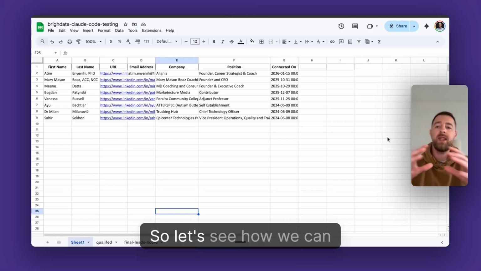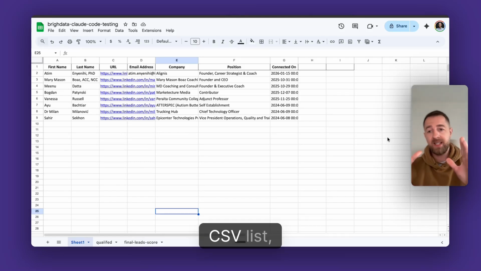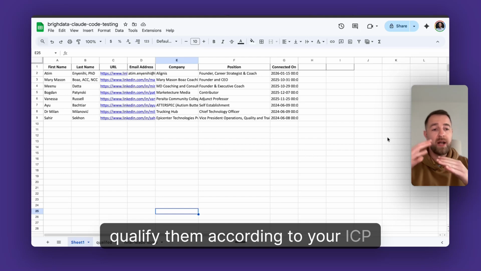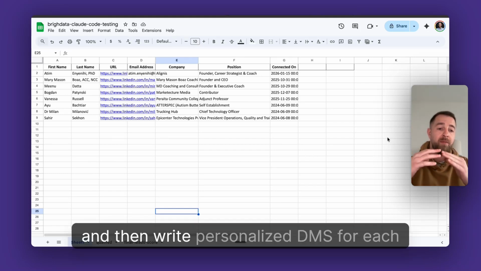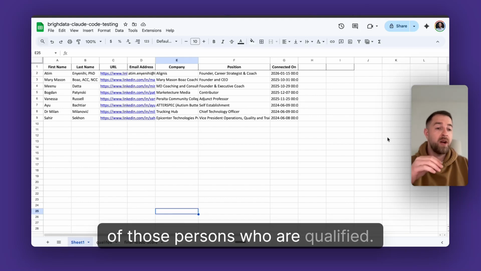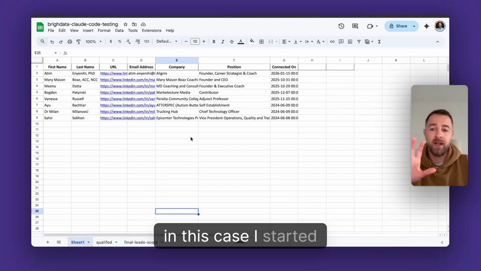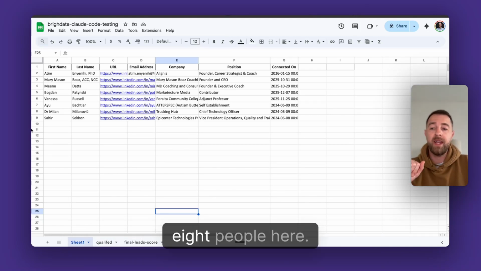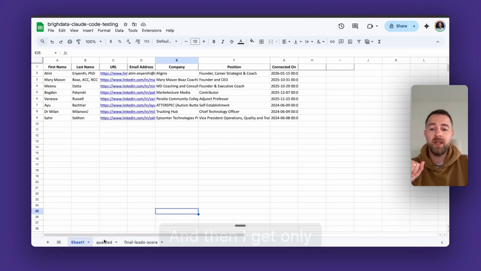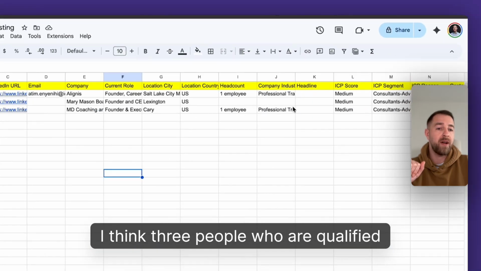Hello guys, so let's see how we can take one CSV list, qualify them according to your ICP score, and then write personalized DMs for each of those persons who are qualified. So for example, in this case, I start with a small list of the 8 people here, and then I get only, I think, 3 people who are qualified from those 8 people.